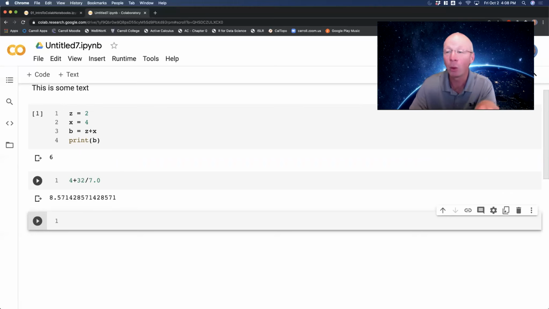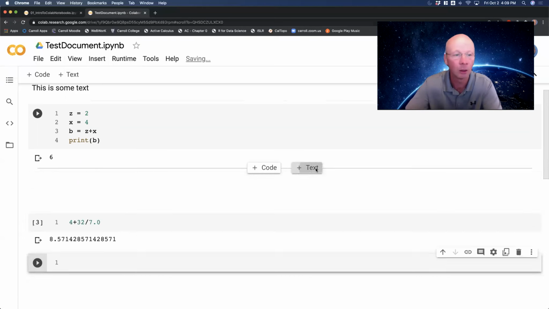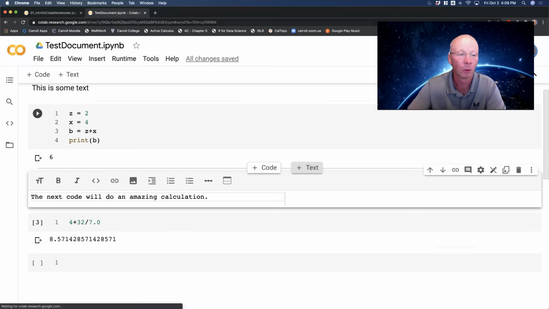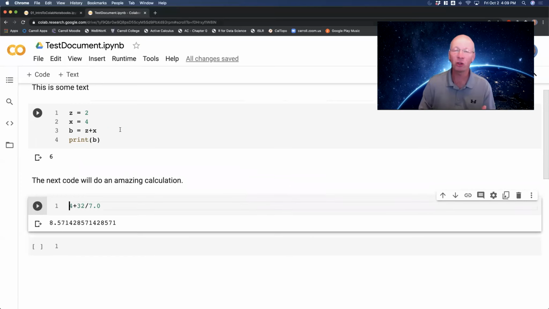But I can actually save my work here, unlike in a regular calculator. If I just go up and change the name, in my Google Drive, that's now actually testdocument.ipython notebook. So the first thing you can do is use this as a calculator, but you can also say, let's put some text in. The next code will do an amazing calculation. Now you've actually got exposition that you can mix along with your computation. The future you can look back on and say, what was I trying to do here? And actually read the exposition.